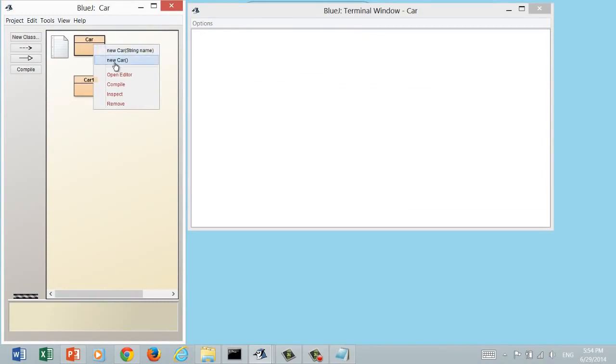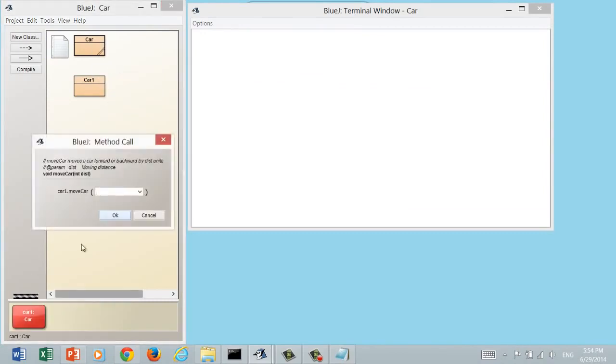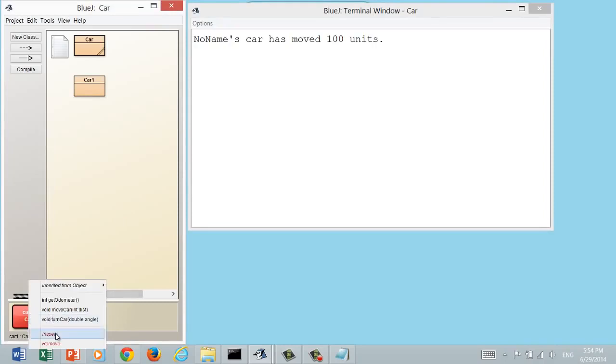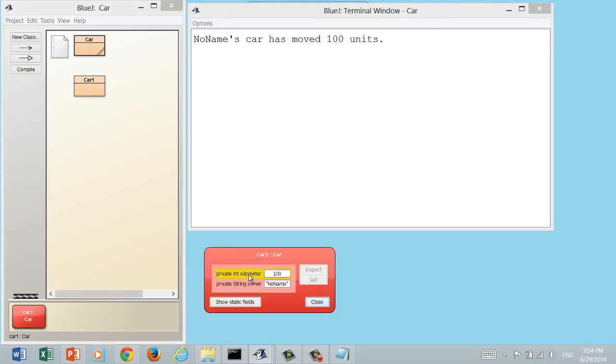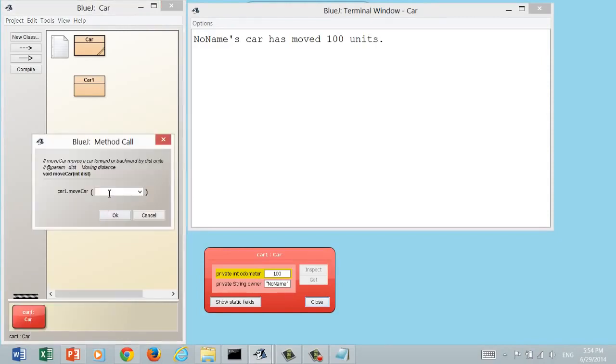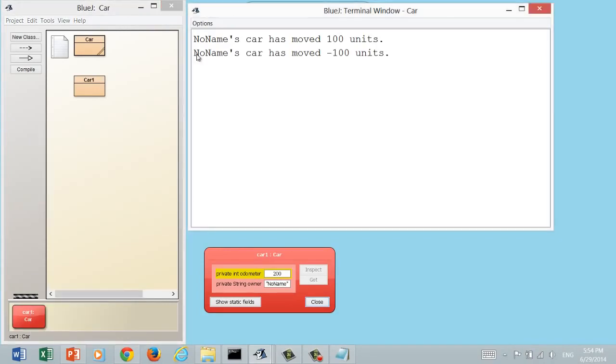We can create a default object again and move it 100 units. If you open up the inspector window, you can see that the odometer reading is now 100. Move it again by entering minus 100. The message is displayed correctly, and the odometer value has also been updated correctly with a value of 200.